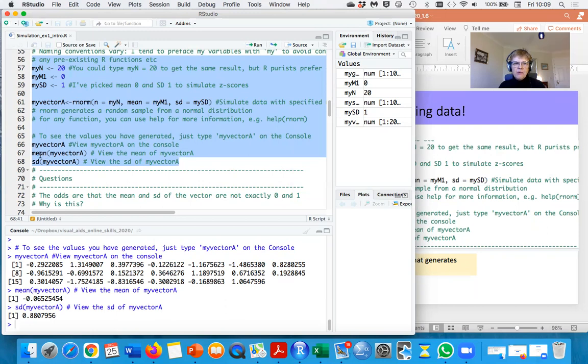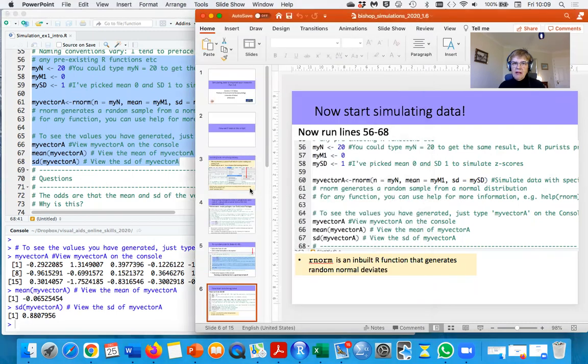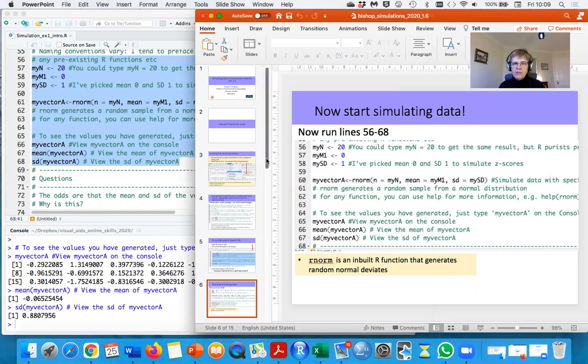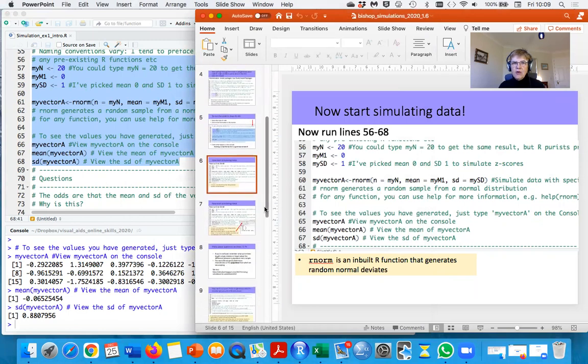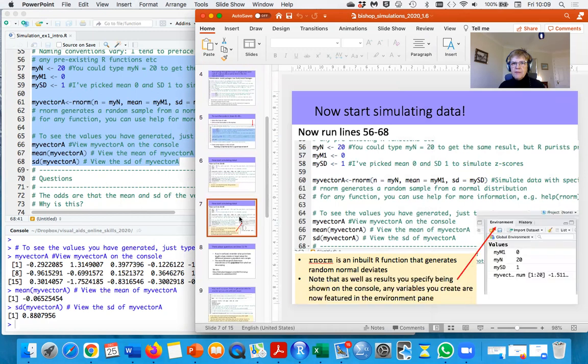And I've also suggested we might want to look at the mean and the standard deviation of that vector. Yours will be, of course, different. And every time you run the script, unless we specify something to make it not change, it will be different. And I point out here that you're seeing things in the environment pane.